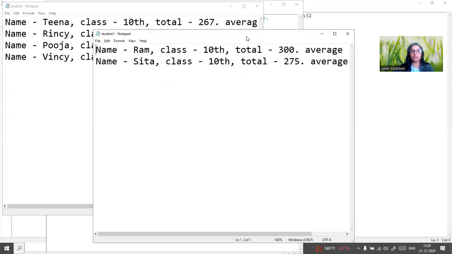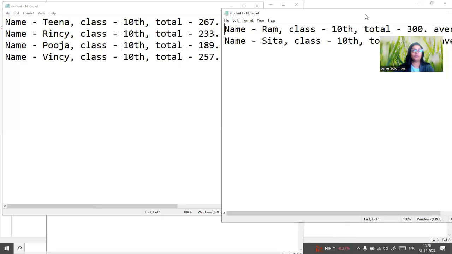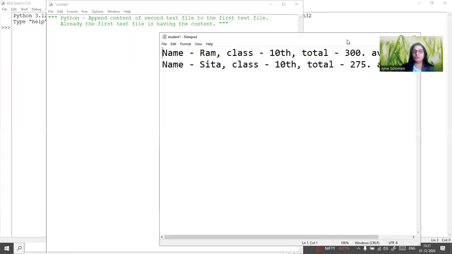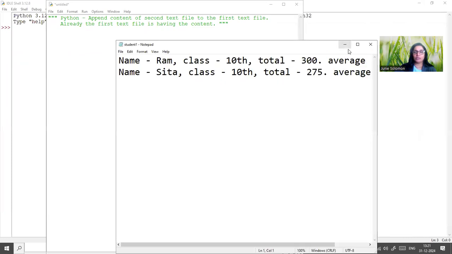So two files are here. First file: Tina, Rinsi, Pooja, Vinci. In the second file I have Ram and Sita. The second file content, that is the student one file, is going to be appended to the first file. That is my program. So now let's do the program and see how we are going to do that.